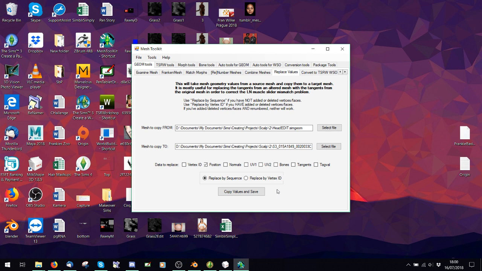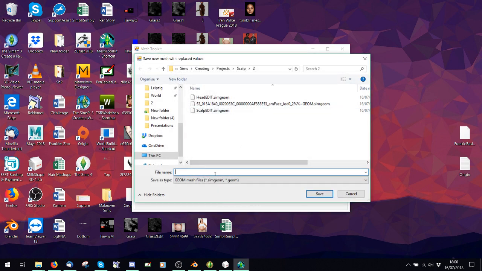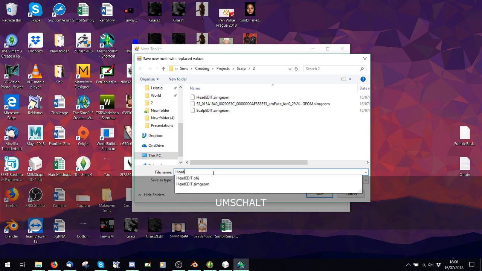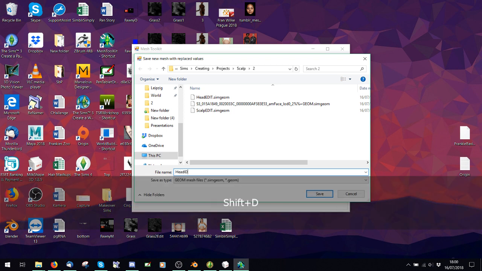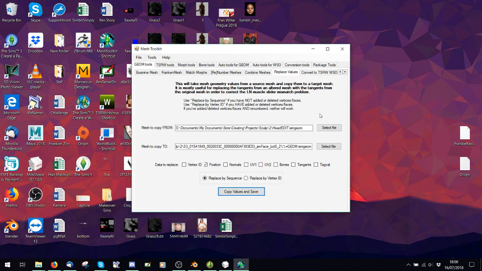This way, we keep the ID, because our mesh obviously only has positions. It doesn't have a vertex ID, it doesn't have bones, it doesn't have tag vals. And so by copying the position over to one that already has all that information, we literally get a geom that has vertex IDs, the correct position for ours, and various other things. Vertex ID being the most important, because otherwise the slider won't work. So we're just going to say copy values and save, and then call it head ID. That'll do.